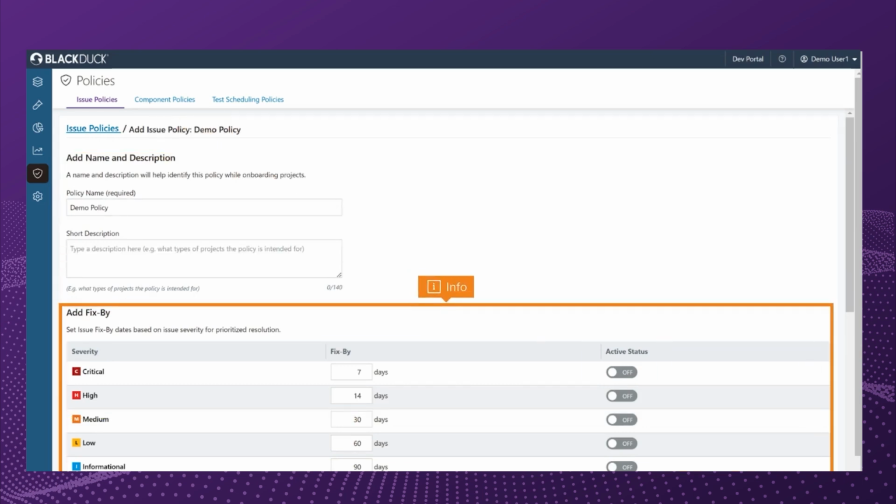Here, you can choose to add a fix-by date. Polaris will look at an issue's severity and apply a fix-by date relative to when it was tested. You can customize the number of days and severity levels to align with your organization's compliance goals.